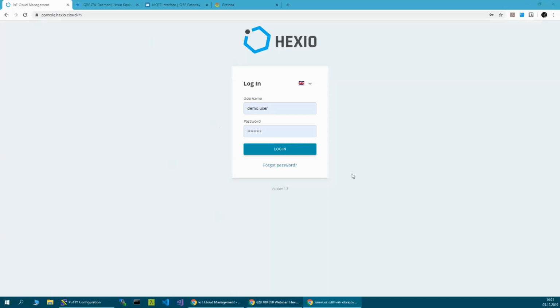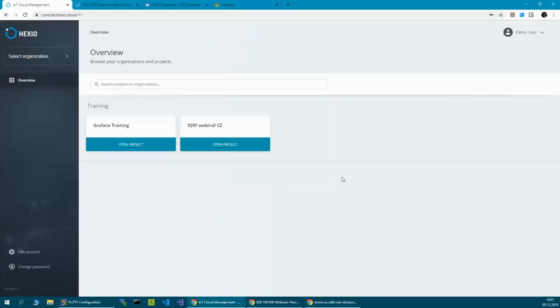So this is the simple login screen. I just log into the platform, and at the beginning you will see the organizations and your projects. Probably as a customer you will see only one organization. This is the same as the demo user right now, which is assigned only to the one organization for trainings. There are two projects from the previous webinars and tutorials.